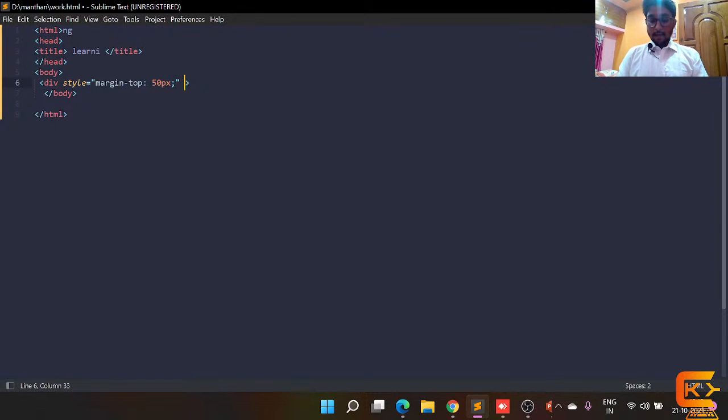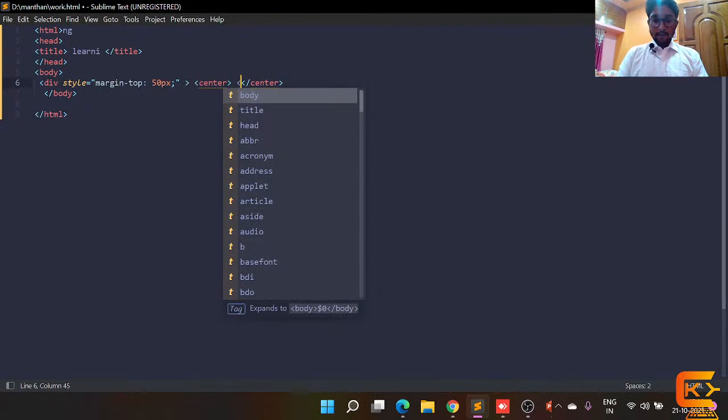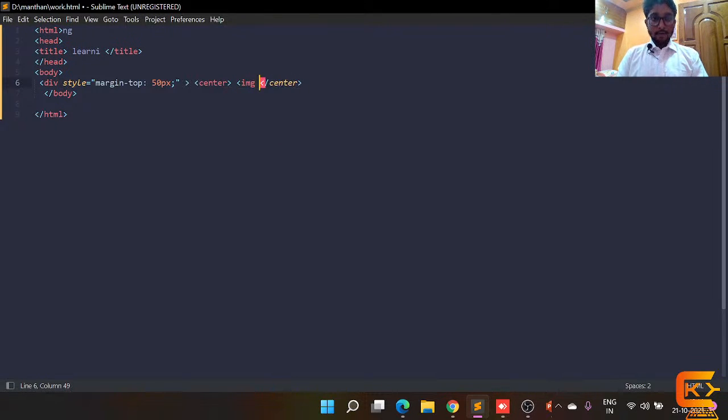Okay, and I'm going to use the center tag. You can use align center, or you can take the help of center. So within the center I'm going to add an image. When you are using inline CSS, for that you have to use another tag, that is image, image source src, that is 13.jpg.